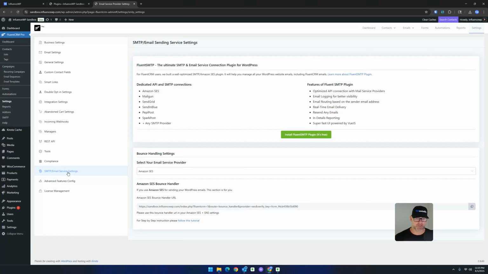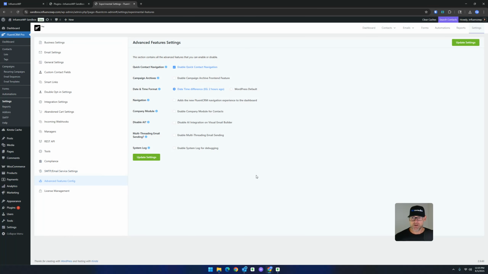Let's go back a little bit. Bounced emails, just in case you don't know, maybe you're completely brand new to this SMTP thing. You send an email, it goes to an invalid address or whatever, and it bounces back as invalid. That's the thing that you've got to stay on top of. Okay, advanced features config.